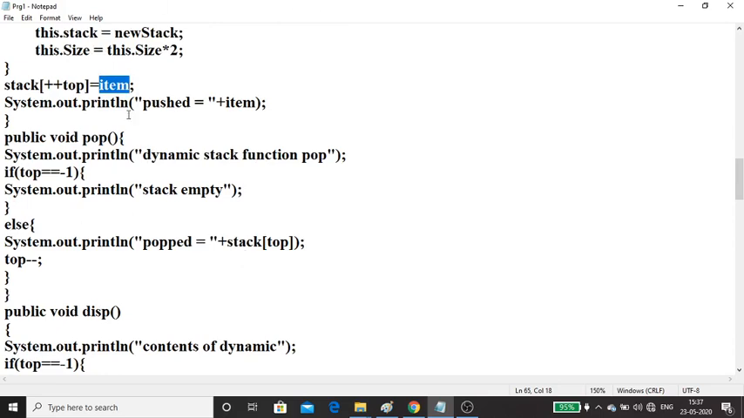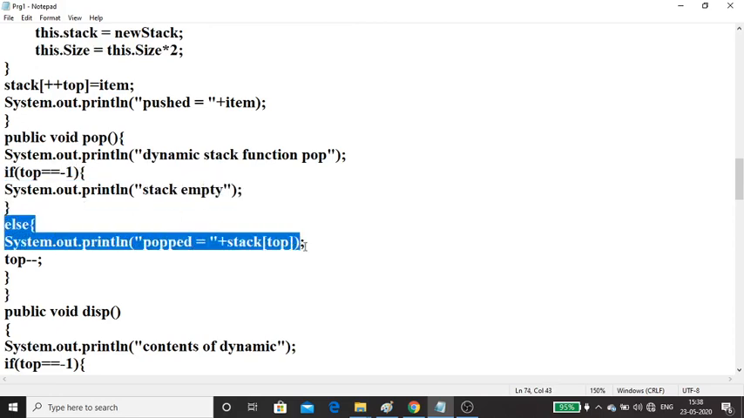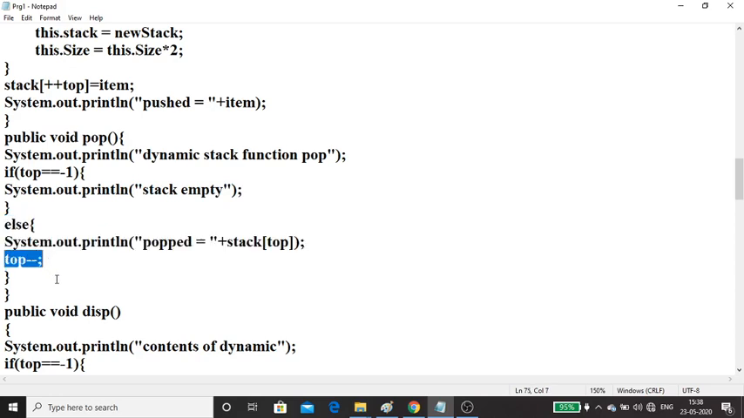Pop is similar to the previous one. Okay. We'll just display a message. We'll check if top is equal to minus one; if it is true, empty stack. Otherwise we'll just display the topmost element and we'll decrement top.